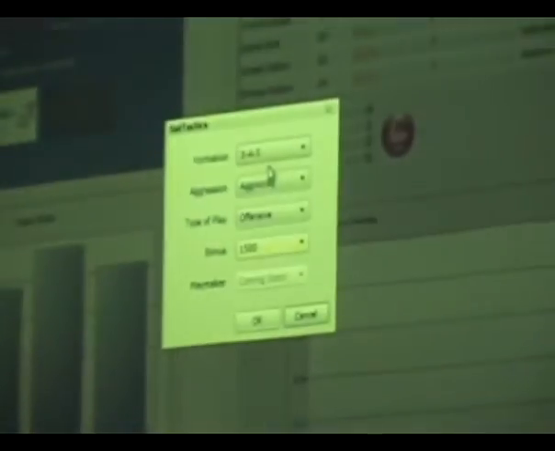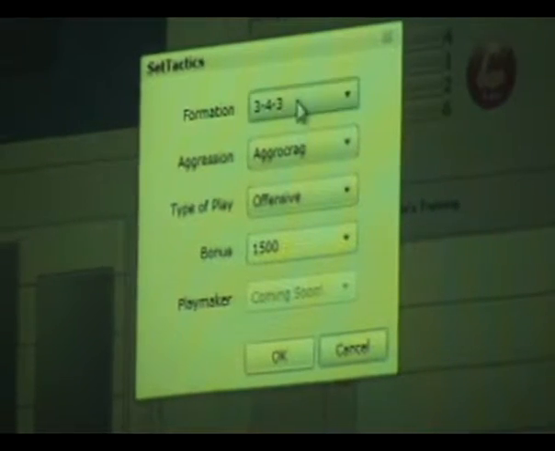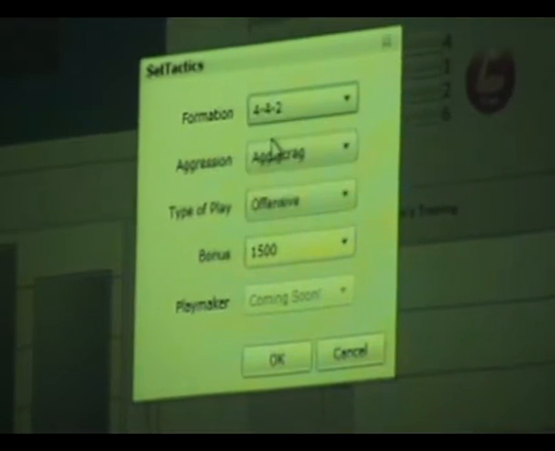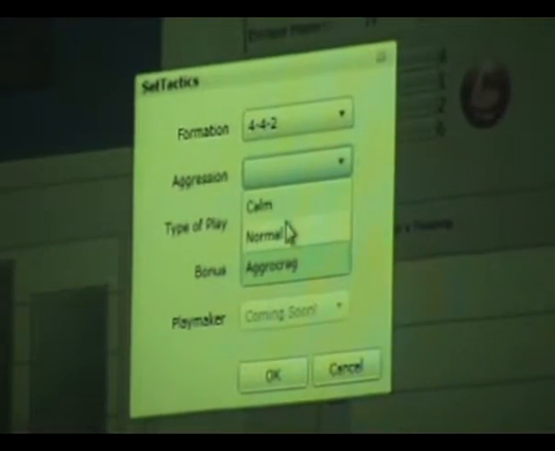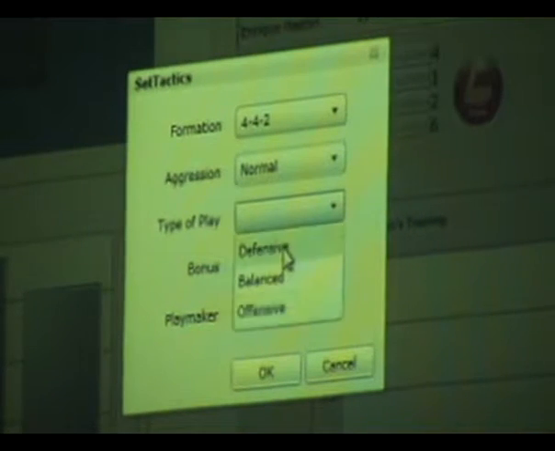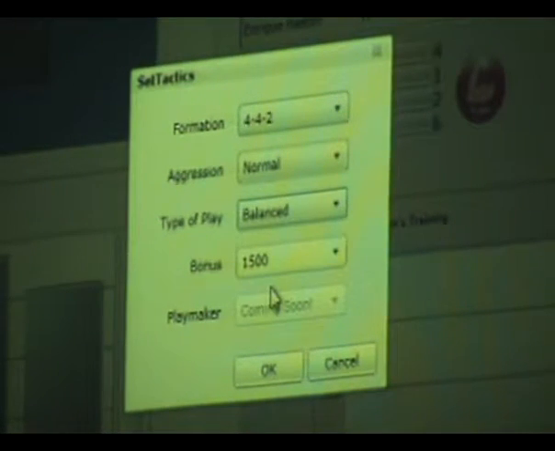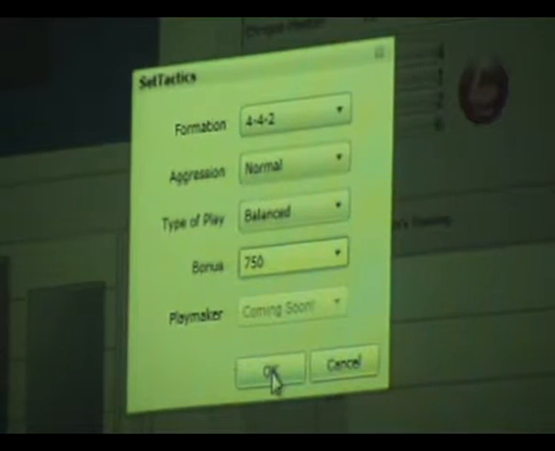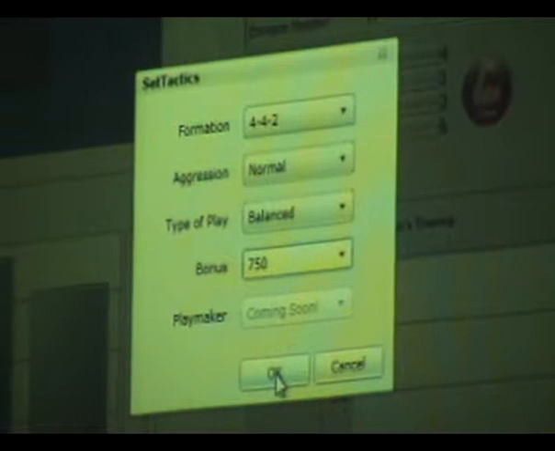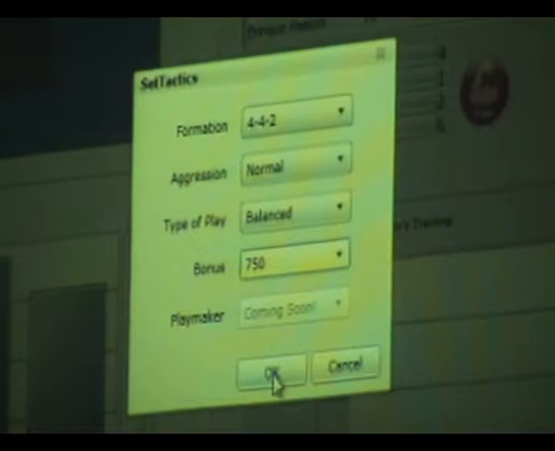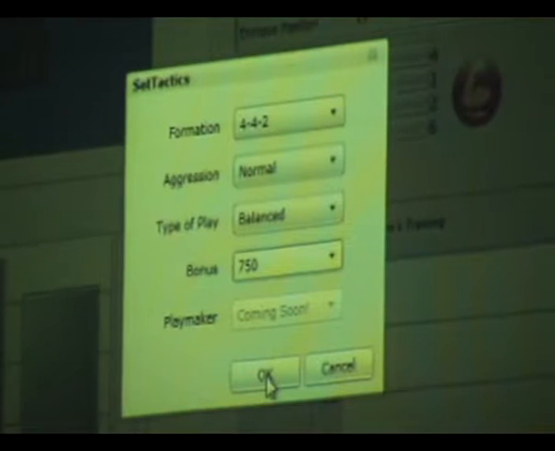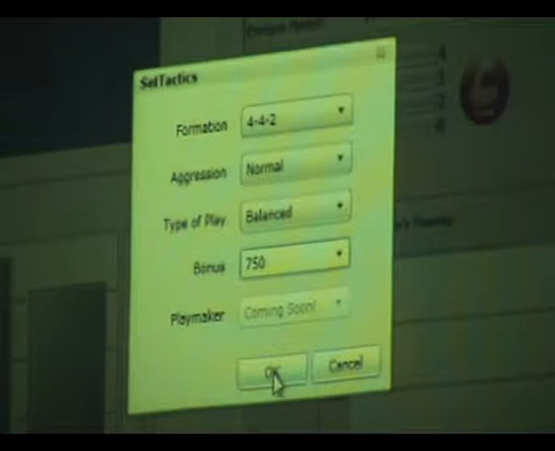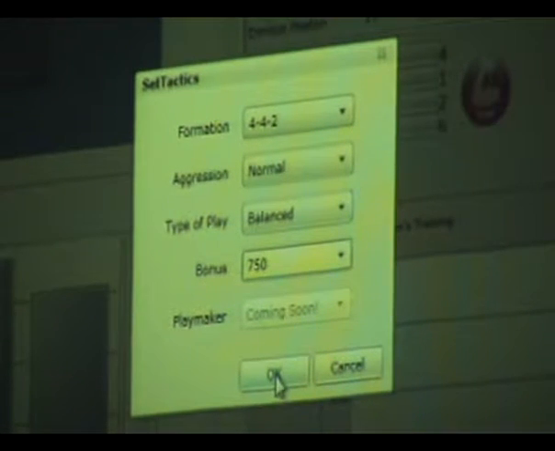So we have a formation, aggression, type of play, and bonus. Your formation is the amount of defenders, midfielders, and forwards that you have, respectively. Your aggression, you can either play really harsh and gather a lot of flags, or you can play calm. Type of play you can do offensively or defensively, or you can do balanced play. And your bonus is basically saying, hey guys, if you win, I'll give you some money.